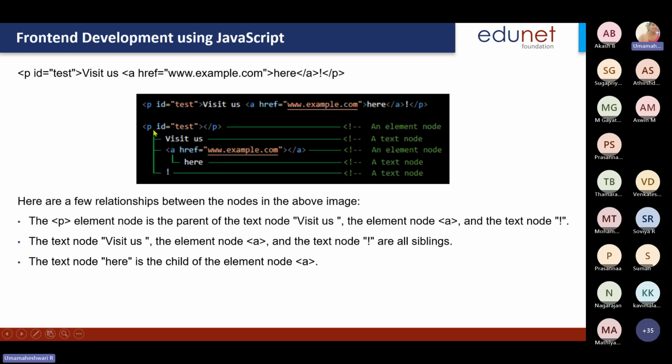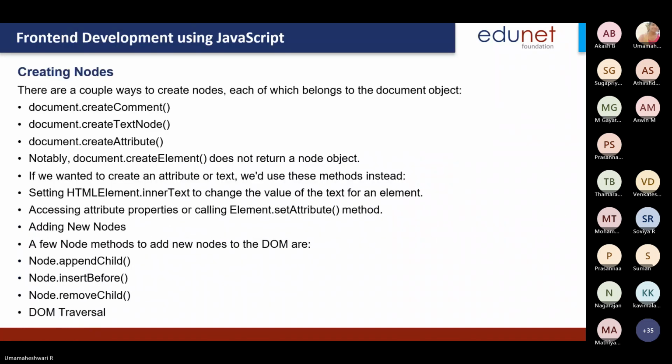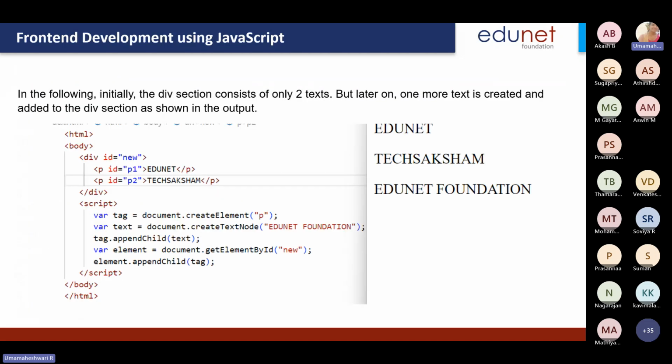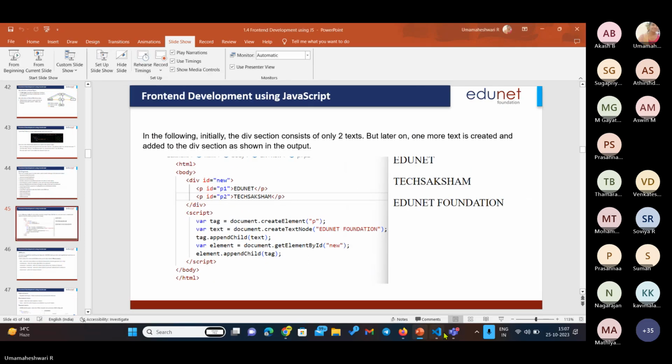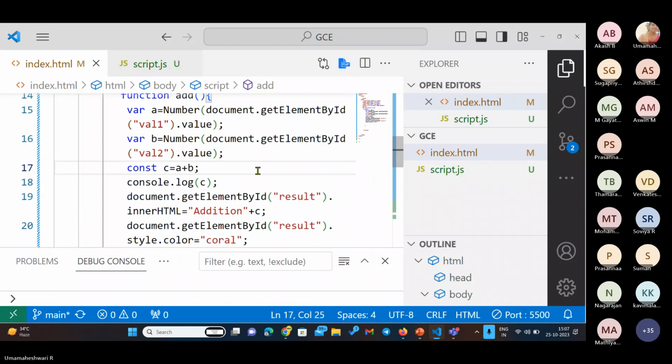See, paragraph id test, this is an element node and this is the text node. And here, this is again an element node because of the anchor tag, and this is the text node. Okay. And then creating nodes, there are a couple of ways to create nodes, each of which belongs to the document object. So let's see how we can do this. Let's look at a small example for a node.